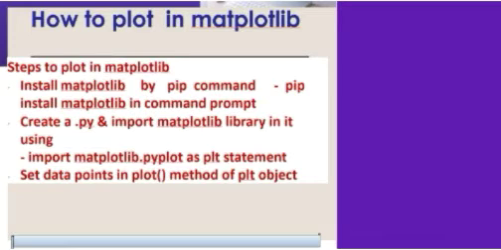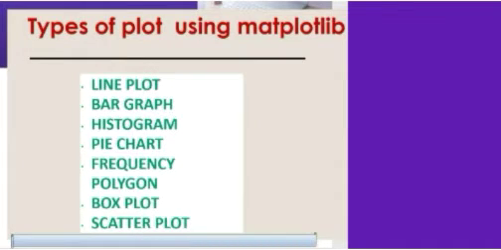How to plot in matplotlib.pyplot? For plotting, number one, install matplotlib.pyplot with the help of the pip command. But children, right now we are using Anaconda. Anaconda is a complete package. That is why we are not required to use pip. Straight away in script mode, you use import matplotlib.pyplot as plt. plt is the object of pyplot. Now types of plotting in Python. In Python, we can use line plot, bar, histogram, pie chart, frequency polygon, box plot and scatter chart with the help of the matplotlib.pyplot library of Python.